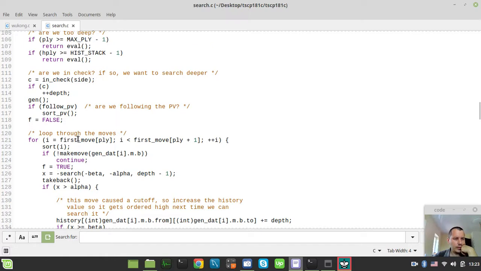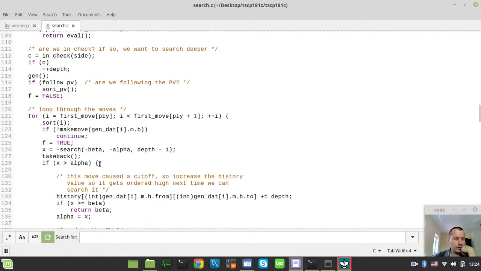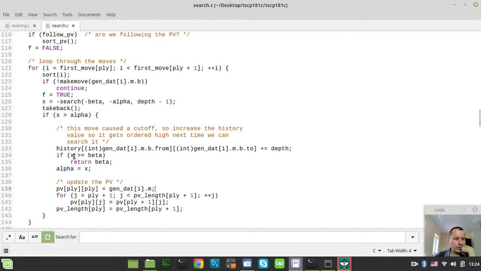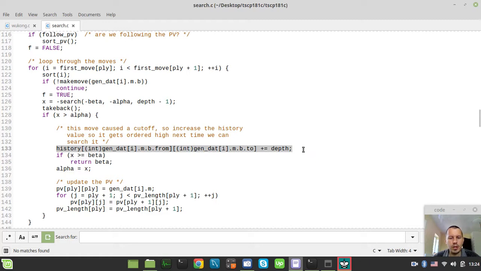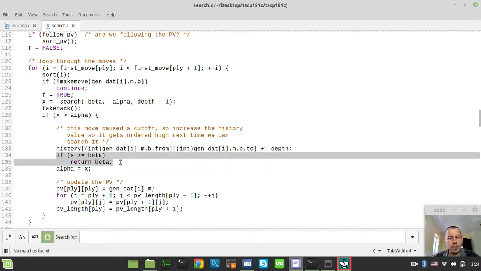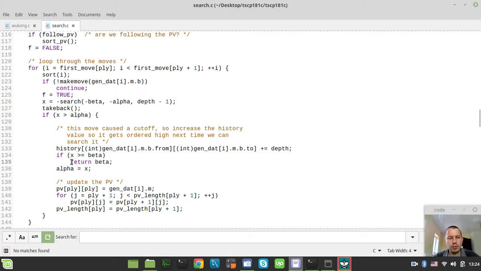I can't see the beta cutoff. Yeah, this is the beta cutoff. It plays this within the alpha increasing part, which is generally normal. So it just keeps track of the history moves to order the quiet moves, but it doesn't really take care of killer moves, which Wukong does. So it just returns the beta. It does nothing on the beta cutoff.